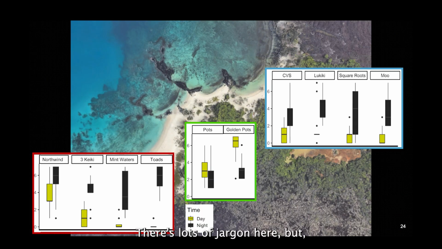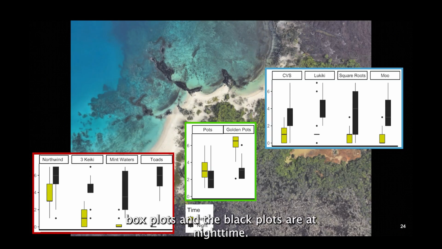There's lots of jargon here, but the ponds here in the blue square, I'm calling them northern ponds. In this red square, my southern ponds, and the green square are my middle ponds. These are box plots, and the black plots are at nighttime. It's the abundance at night. And the yellow bars are abundance during the day.